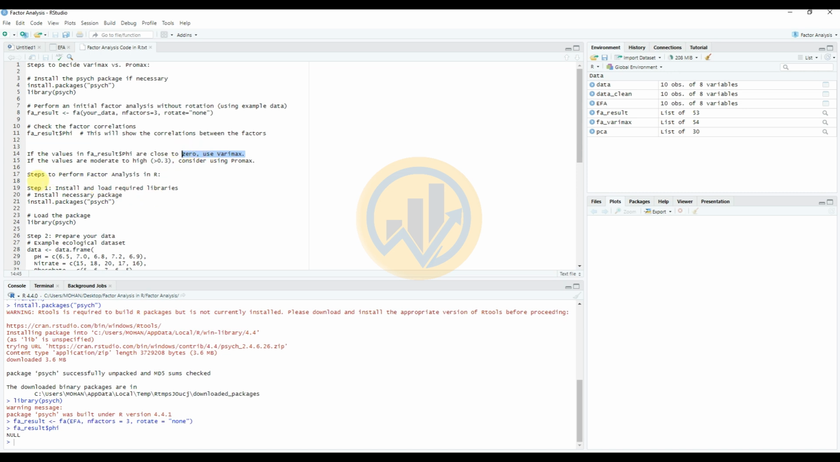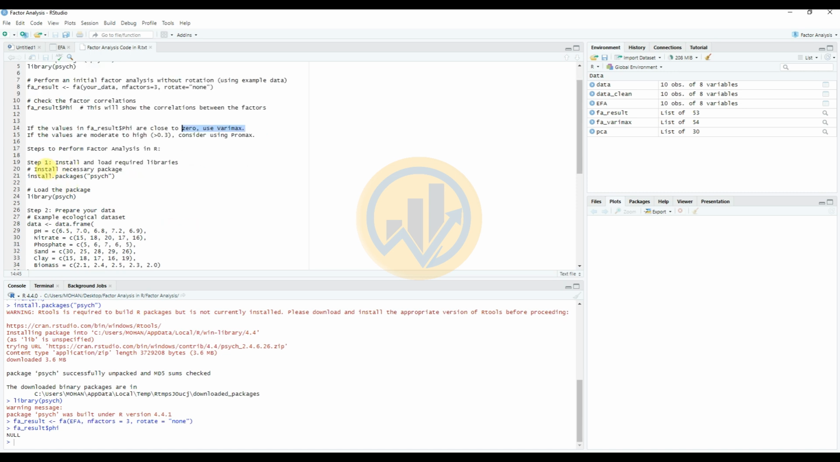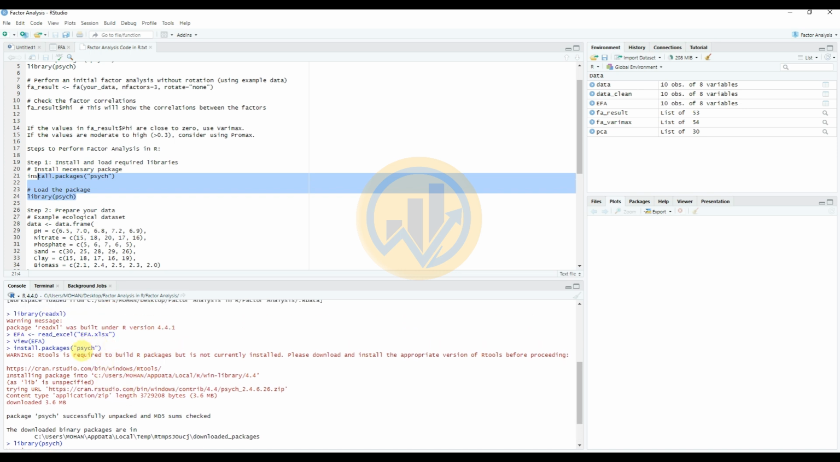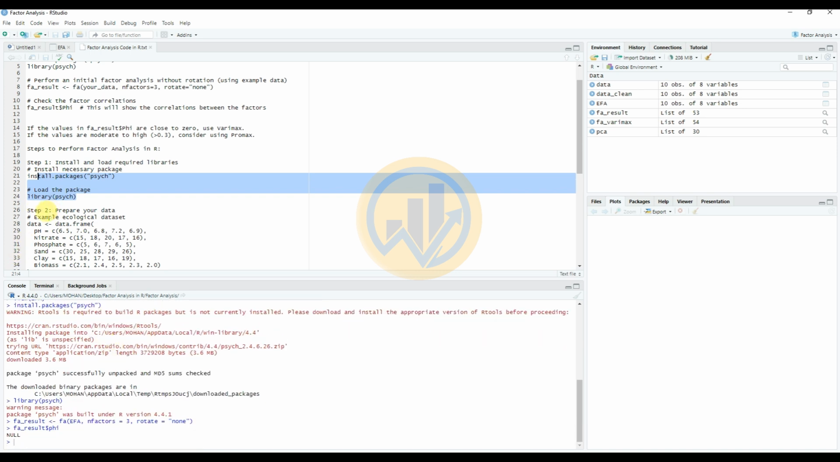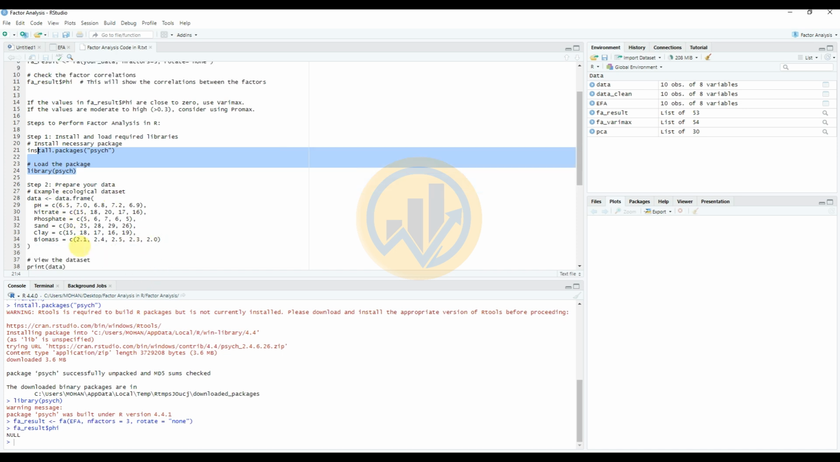So the next step, step 2, perform the factor analysis in R. So this is for step 1, installing and loading the required libraries. The packages and library are already loaded with the earlier commands. So go to the next step, prepare our data set, the ecological data set.